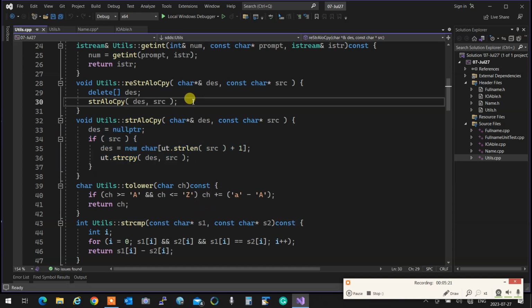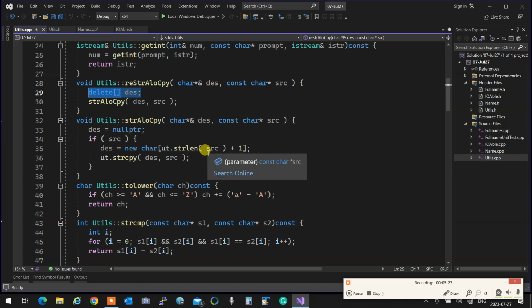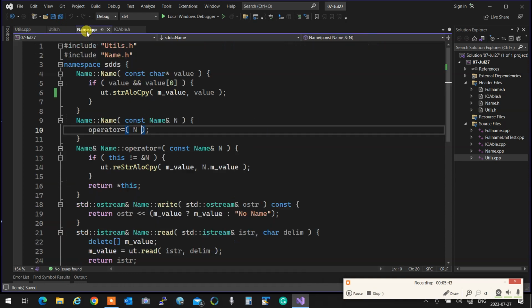Reallocation, however, calls the string allocate copy. The only difference is that it deletes first. So if I have already existing information in my destination, I call reallocate to make sure that everything is deleted before I do anything. It makes the job much easier in programming, so I don't have to think about it every time. And these are for allocation and reallocation.